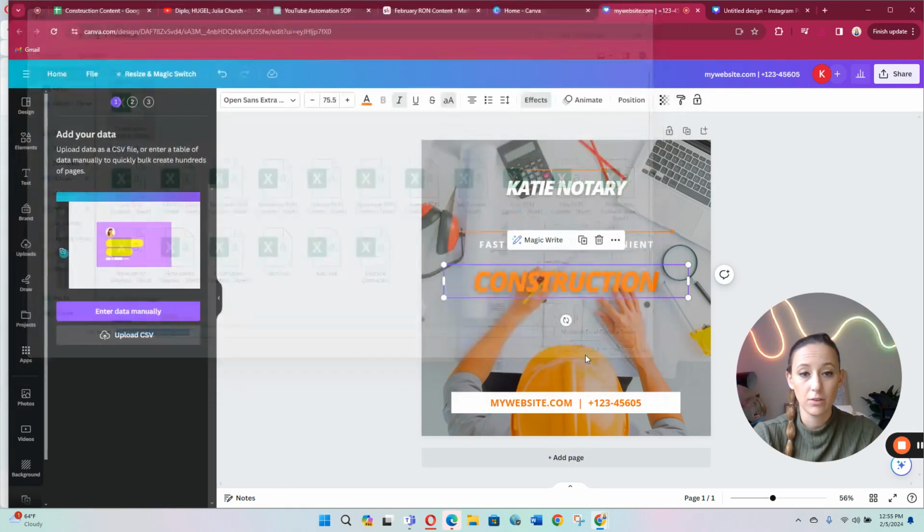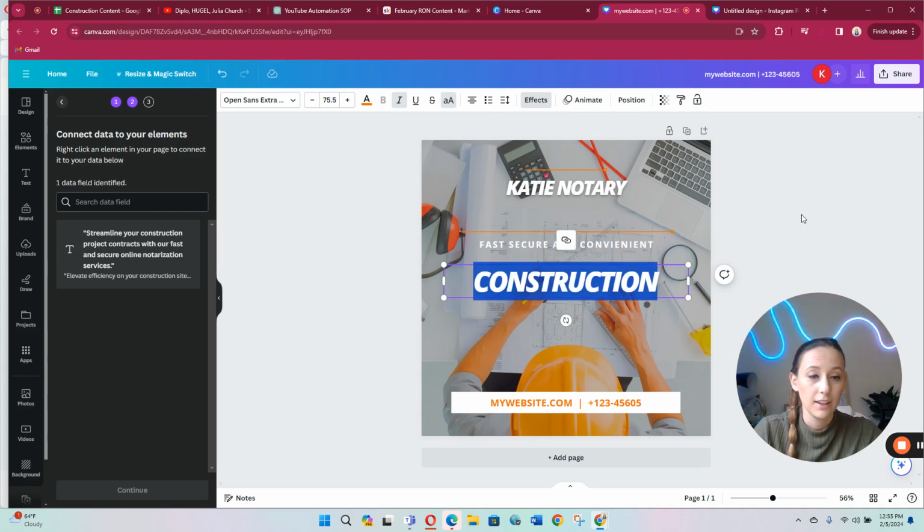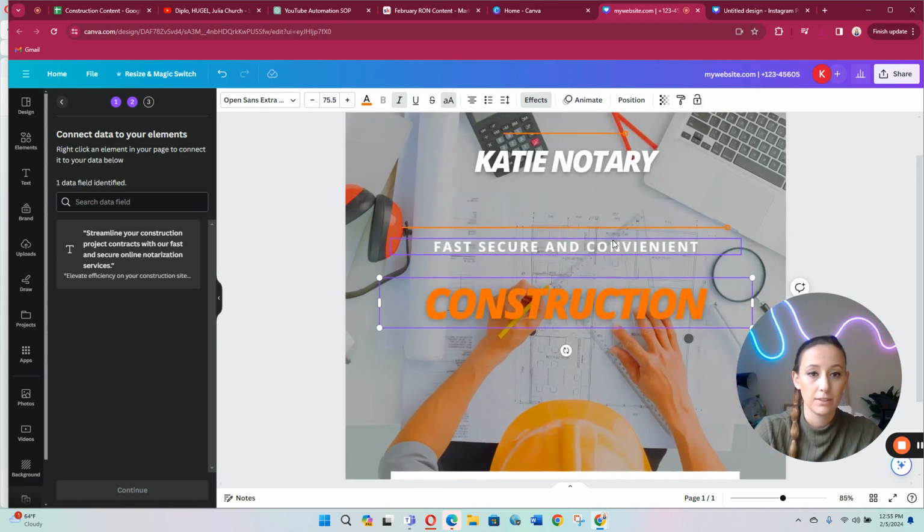So we want to go ahead and go right there. So you'll see it comes up right here. Then you want to go over and click on where you want the actual text to show up. So we're going to just go ahead and click. And then where these three buttons are right here, let me just make it a little bit bigger.